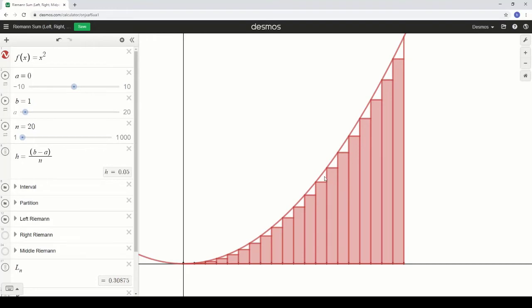But look at the amount of white spaces now. They keep getting less and less and less, and the total accumulation of all of these rectangle areas is getting closer to our destination. And I'm using that term, the destination. Our destination is 1/3, and we keep getting closer to that. And the strategy to get there is to keep increasing the number of sub-intervals. Keep getting n larger and larger.